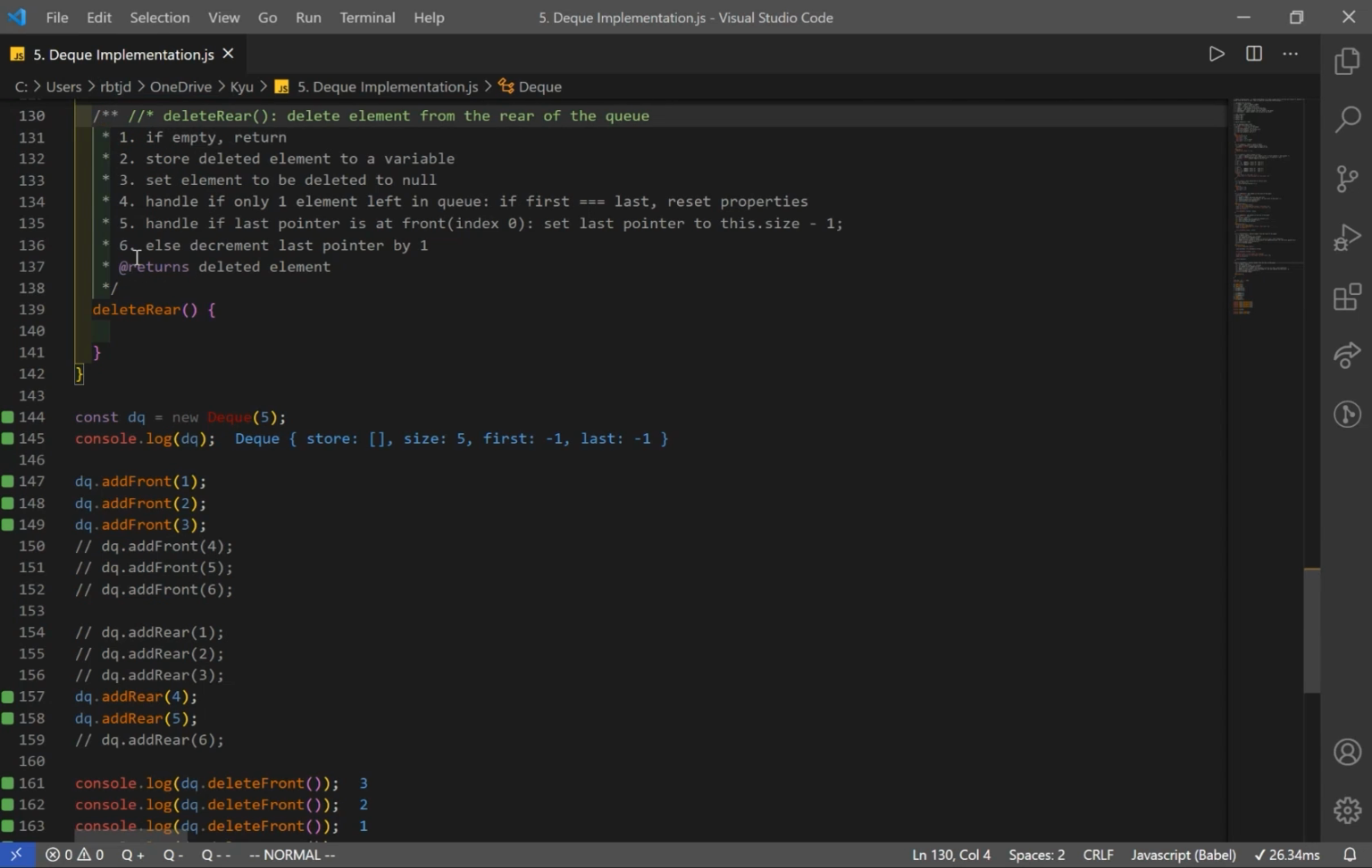Now let's implement our deleteRear method where we delete an element from the rear of our queue. What we have to check first is, is our queue empty? If that's the case, we just have to return from our method because there's nothing to delete. Next, we want to store the element that we want to delete in a variable because we want to return that later. Next, we want to overwrite the element that we're going to delete with null.